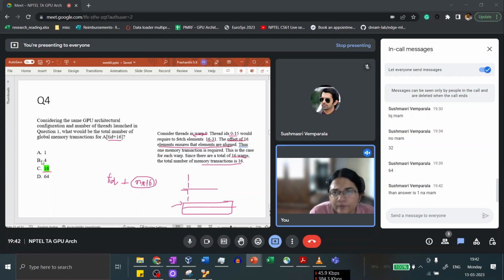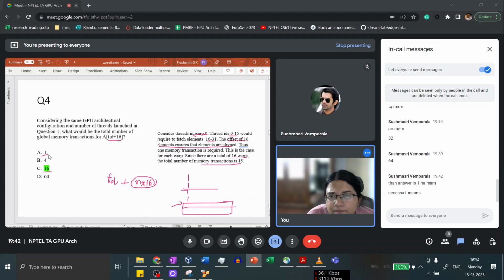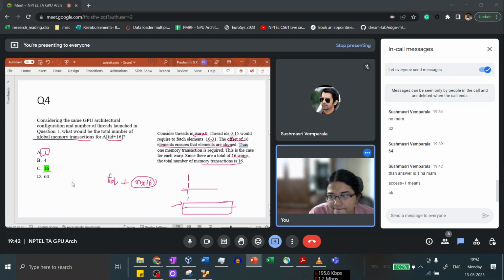Oh, the one would be per warp. This one would be per warp, and here we're asking about the total number of transactions. So you have 16 warps, and that becomes 16 into 1, 16. We typically coalesce accesses only per warp. We don't do it across warps. So whatever we talk about, this whole thing is for a warp, and then you multiply it by the number of warps.